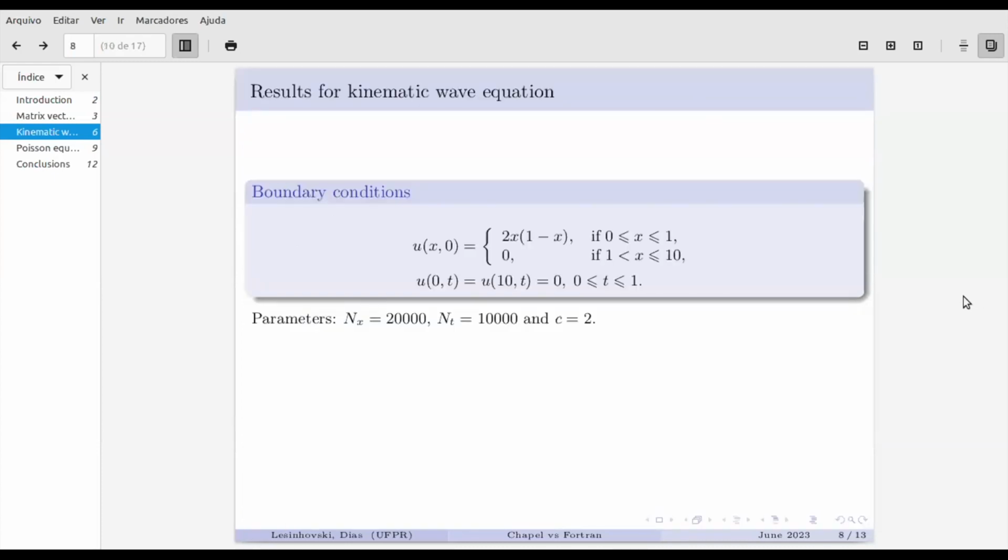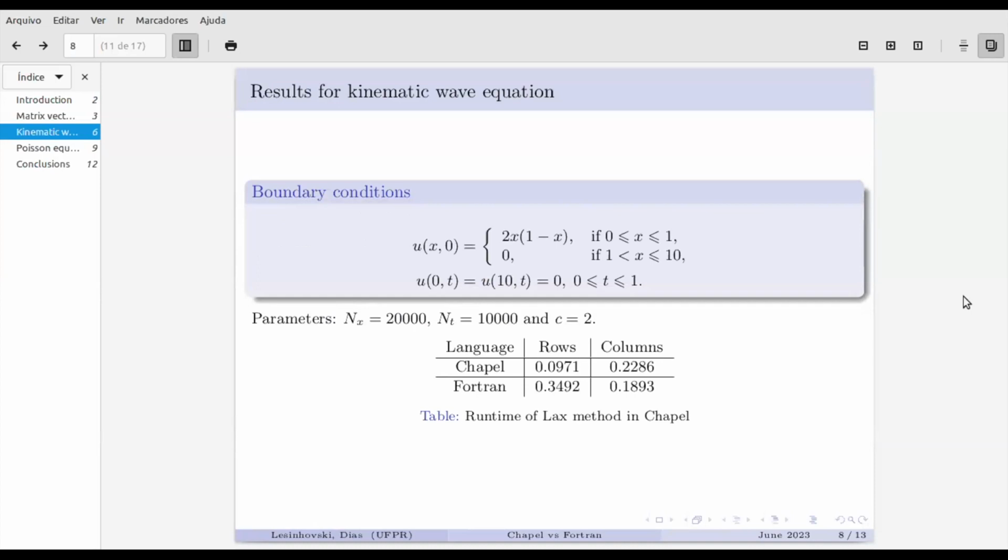So here are the boundary conditions and the parameters. When saving the values of each time step by rows, CHIUW is faster than Fortran, and when we save the values of each time step by columns, Fortran is faster. But in all four options, CHIUW is faster than Fortran.